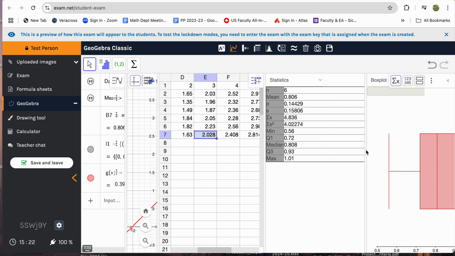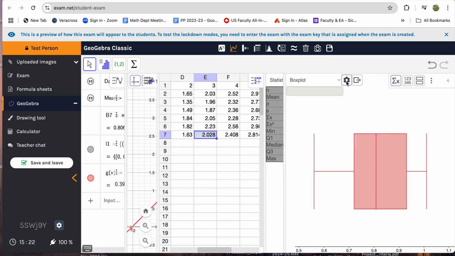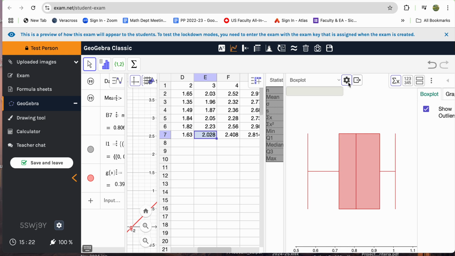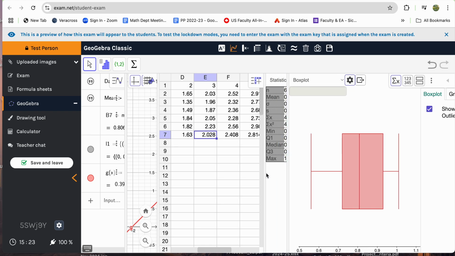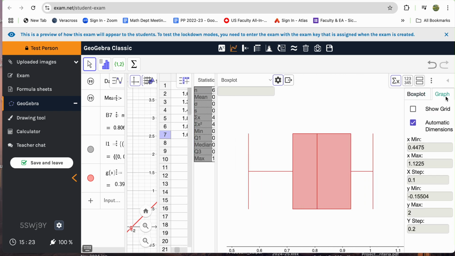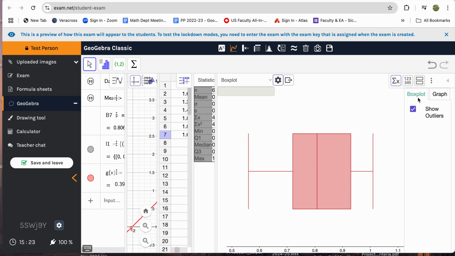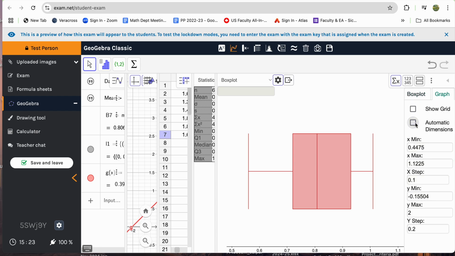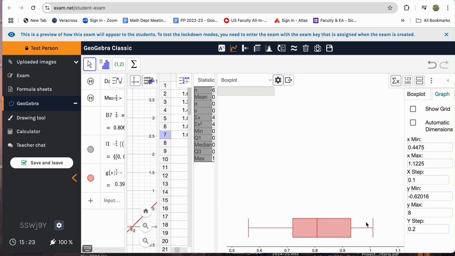Now, again, if you wanted to insert this box plot, this is what you do. You'd go to, yeah, if you don't want outliers, you can click on this symbol here. Okay, I'm just going to slide this out of the way. And you can change your graph. You can look at your box plot, show outliers or not show outliers, and you can remove automatic dimensions, and you can set your own dimensions. For instance, if you find this box plot is too tall, you can make it shorter by choosing your maximum to 8, and then you get a shorter looking box plot and stuff like that.